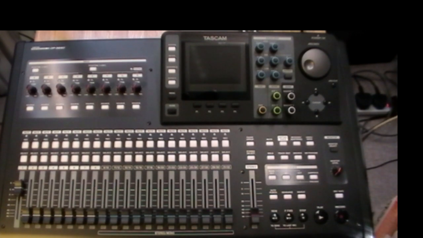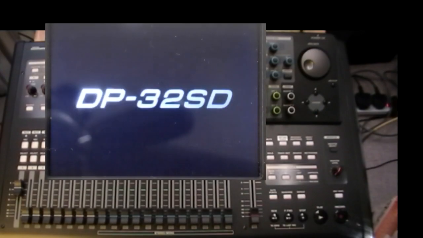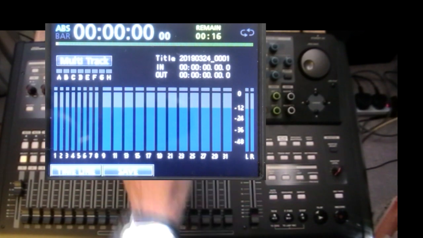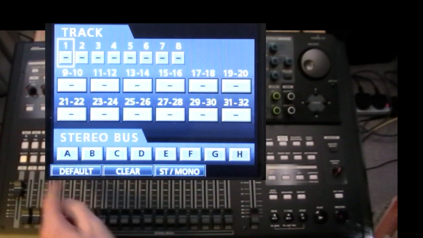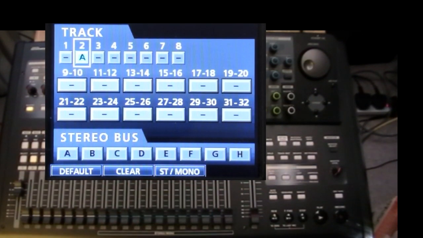Connect the patch cable from effect send one to a spare input, say input A, and power on. And we want to record this signal, so assign input A to your target, say track 2. Assign, select track 2, source A. This is where the compressed signal will be recorded.